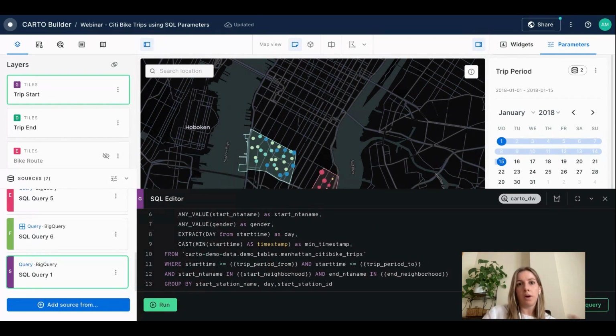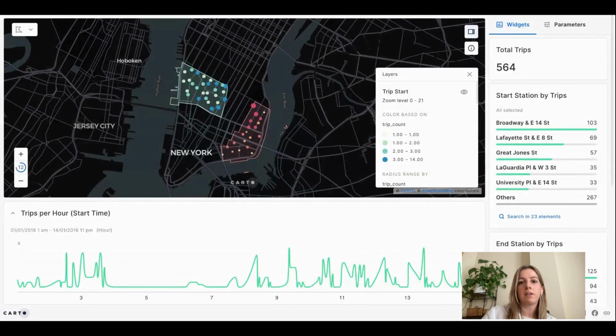So now that hopefully you have an understanding of what SQL parameters are and how editors or authors of the maps can set them up, let's move to the viewer mode of this demo so that you can easily see how viewers can interact with this dashboard. Bear with me for a second.